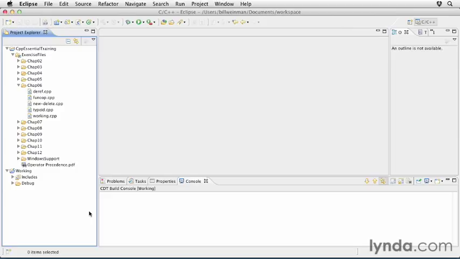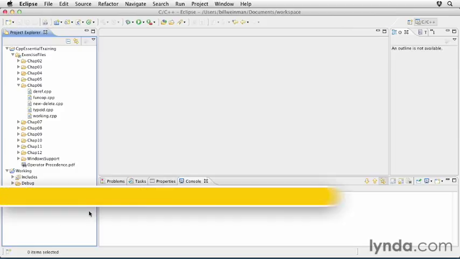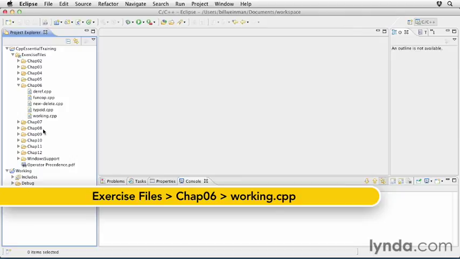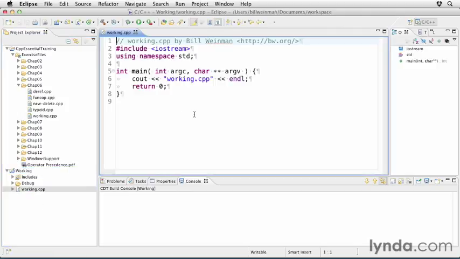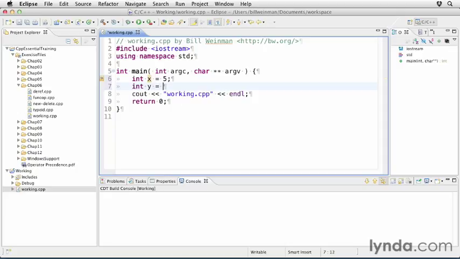The comparison operators are used to compare for equality or for relative value. Let's open a working copy of working.cpp, copy that and paste it into our working project here in Eclipse, and open it up in the editor.